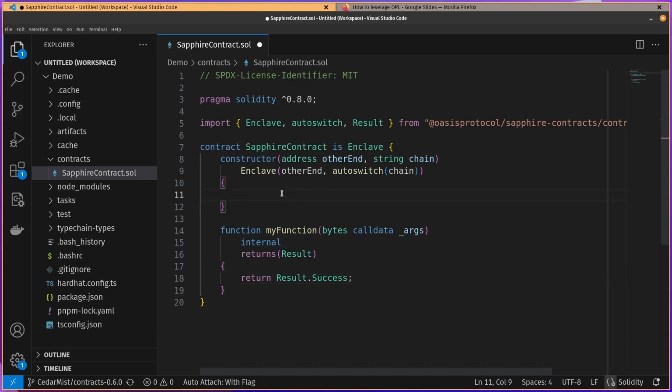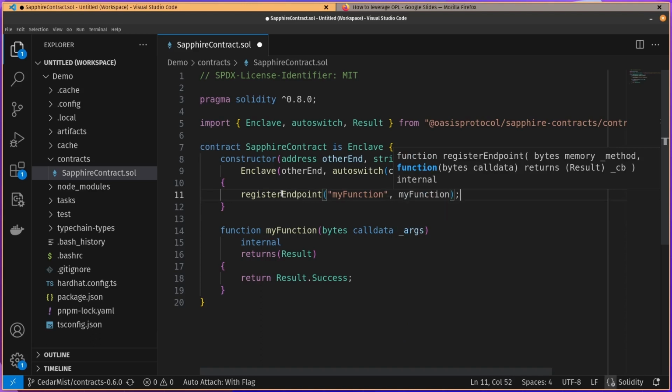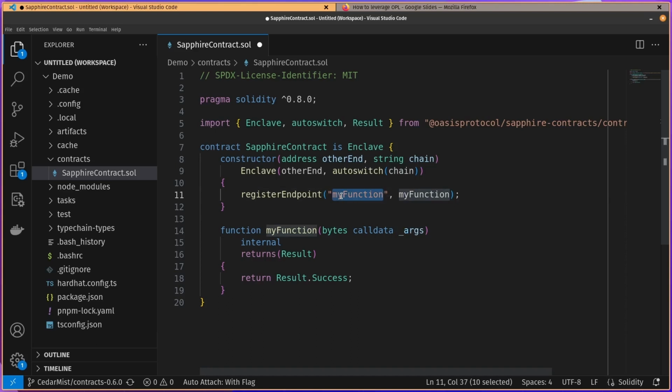Now that we have our function that the other contract can call via the message bus, we need to register it. So register endpoint and my function is a function. I'm providing the my function string, which is the name the other contract will use to call this, and then a pointer to my internal function. Of course, you can use whatever function names you want, but the string, the name, must be what is called from the other contract.